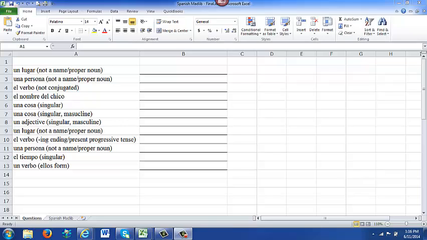Today we're going to use Microsoft Excel to create a Spanish Madlib. We have two sheet tabs for this. On the first sheet tab, your questions tab, these are simply the questions that you're going to have listed for someone. For example, the first one, un lugar, not a name, proper noun.